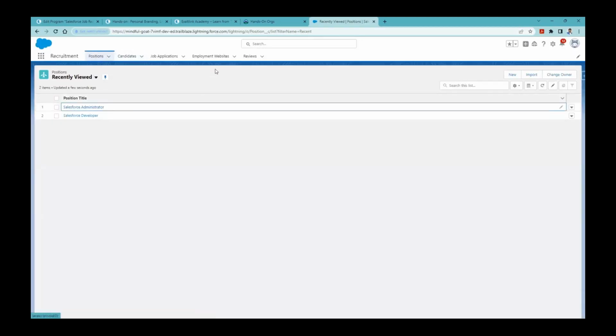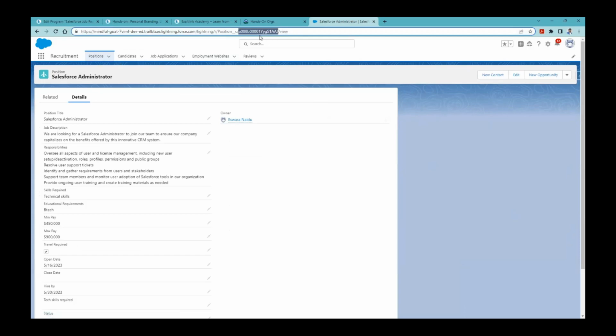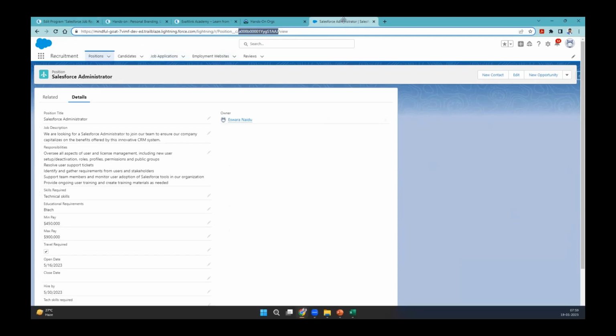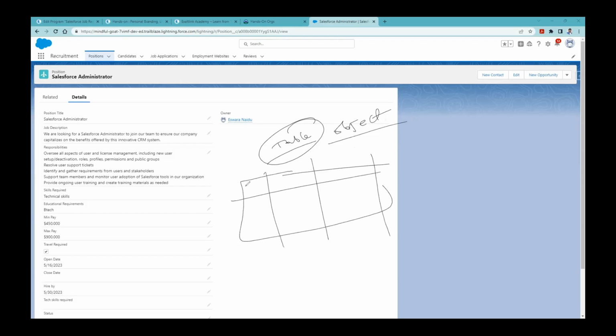If I open any position, in the URL there is some ID. This is something we have already seen earlier. Uniquely for each and every record that we have in our Salesforce org, Salesforce adds a unique record ID. I've already told you this. The same way, for each and every record, in each and every table or object that we have in Salesforce, there will be a particular field called ID.